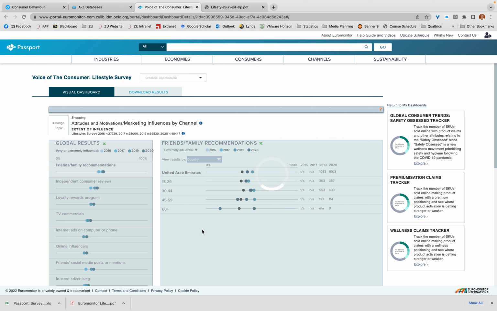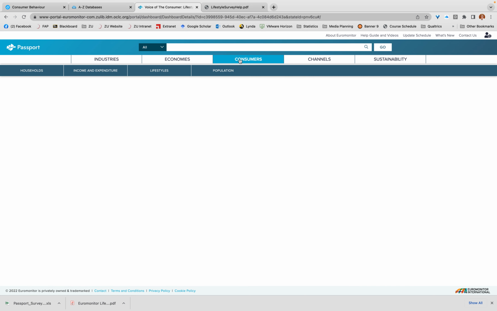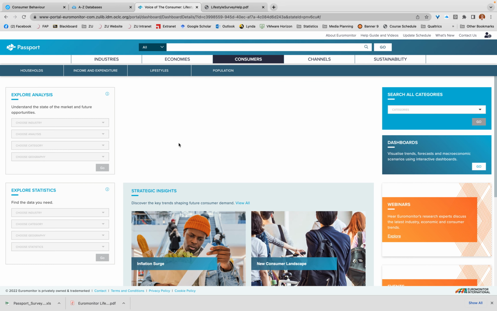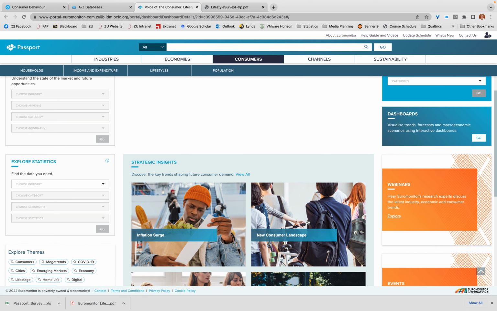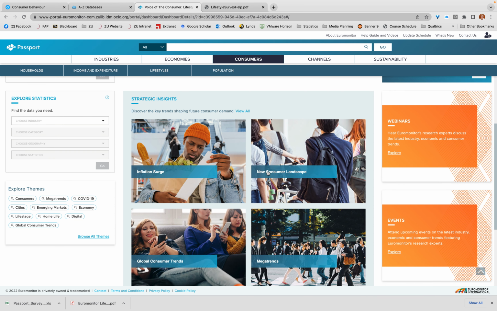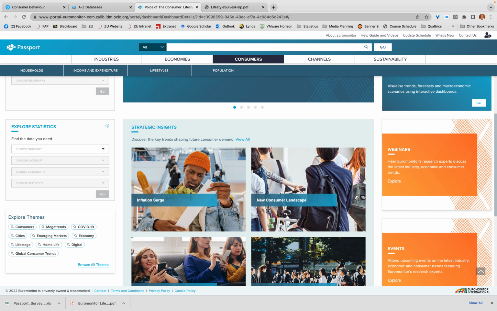So hopefully that's been really useful. There are other ways to get broader consumer information. So for instance, they have some trends, particularly mega trends, global consumer trends, things like that. But again, if you wanted it to be much more specific and to your product category, particular consumers, segments, and that kind of stuff, I think it's good to have a look at the survey.